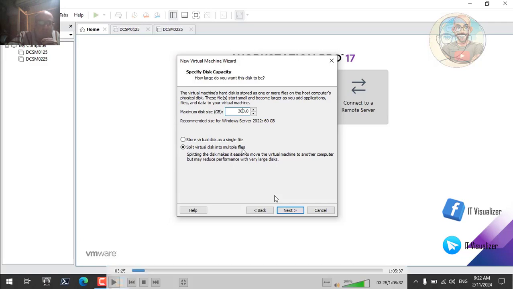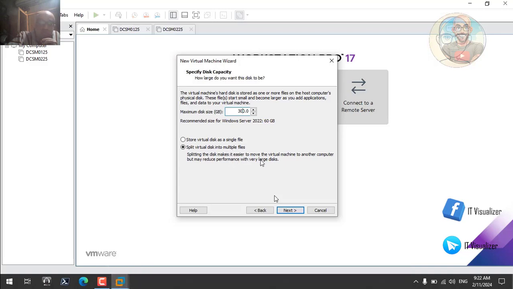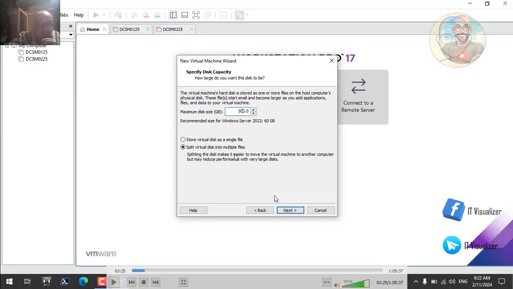So you have the choice of whether your virtual hard disk will be one single file or multiple files. If your virtual machine will be a database, I prefer a single file to have the best performance for your database. Otherwise, you can use multiple files. For example, if you are creating a domain controller or a file server, you can use the other option.